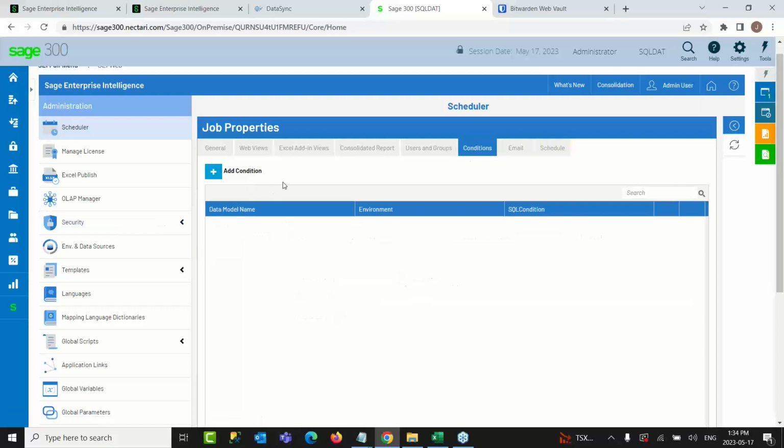We can also set conditions within SEI using the scheduler option, where we can really track down on some of the critical KPIs. For example, if talking about on the financial side, if our actuals exceed the budget amount, we can set up that as a condition. And if the condition appears to be true, where the actuals go over the budget amount, we can receive a notification along with the full reporting pack on that, so that we can take actions and be proactive about the situation rather than being reactive.